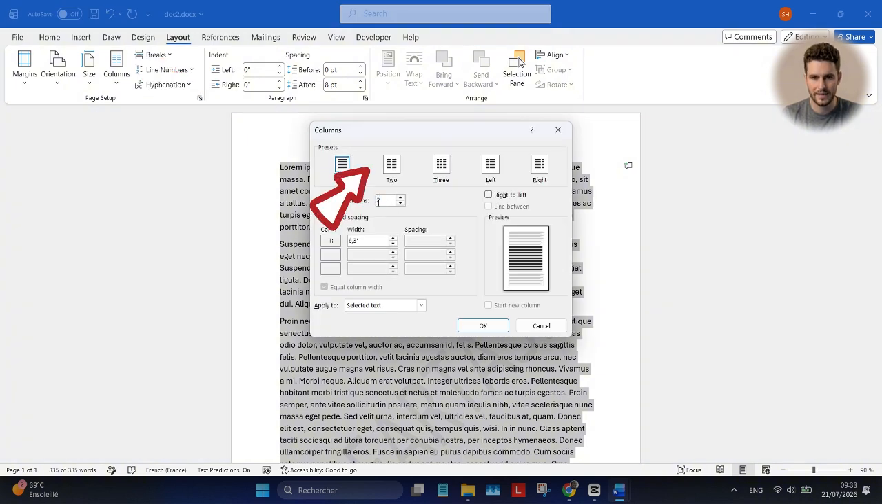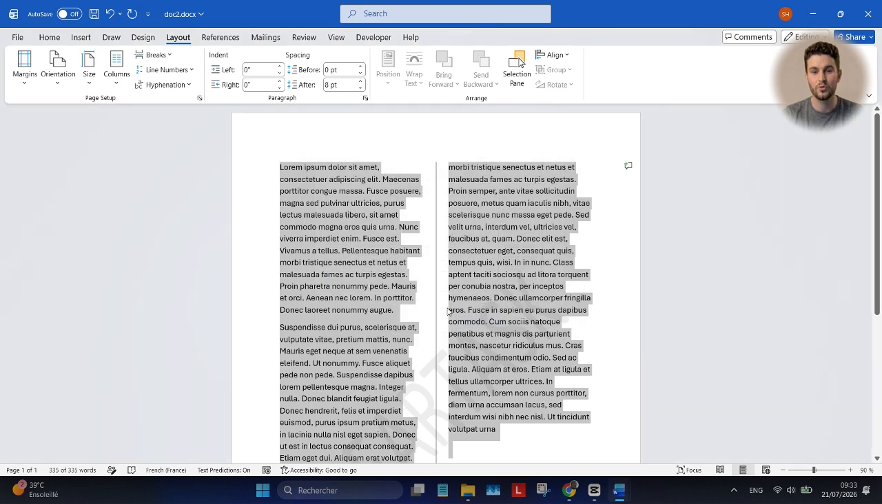Choose the To option. If you want a visible line separating the text, check the box labeled Line Between. Click OK. Your text is now perfectly split into two vertical halves.